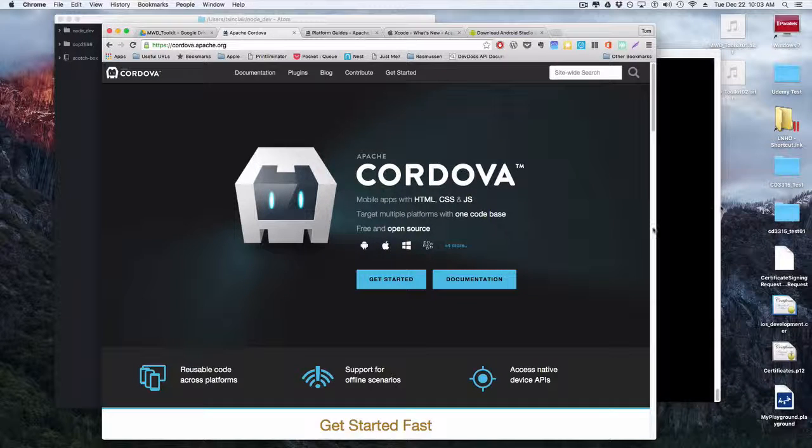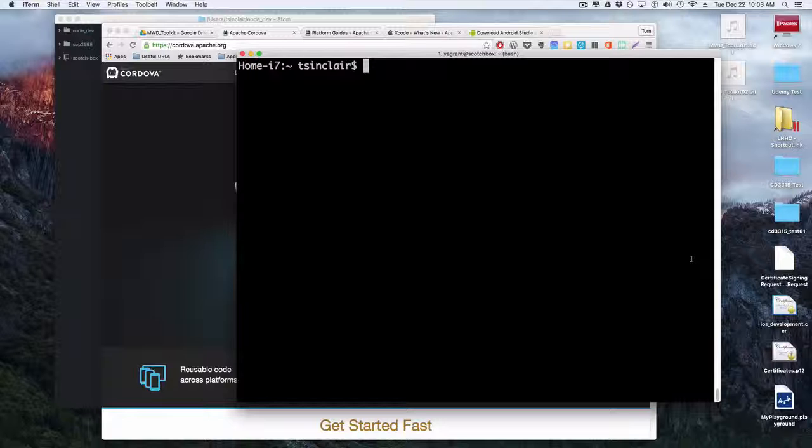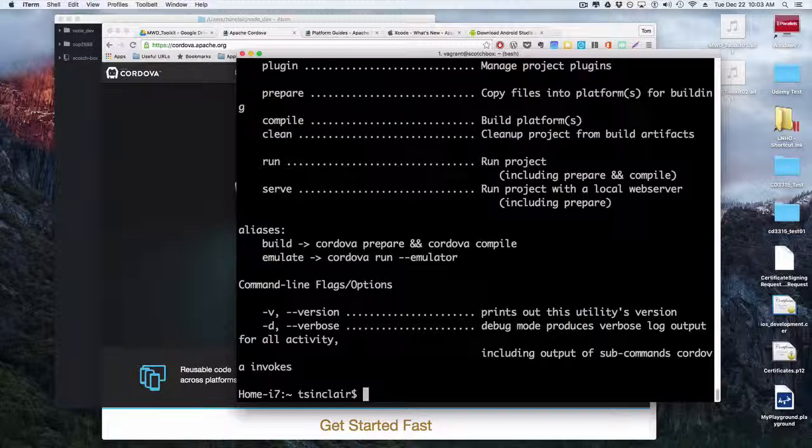Now, the Cordova tool is based on Node.js, so you can use the Node package manager to install it. I'm assuming at this point that you already have the Modern Web Development Toolkit installed, and that includes Cordova. So I'm just going to go ahead and run it by itself just to make sure it's installed correctly. And I get my usage commands, and it looks pretty good.